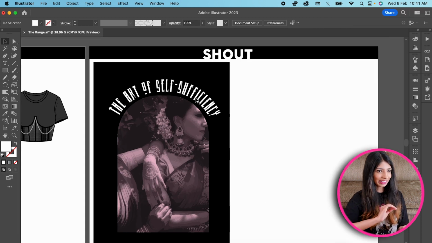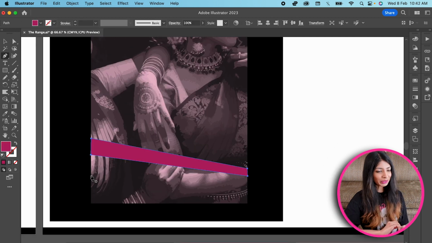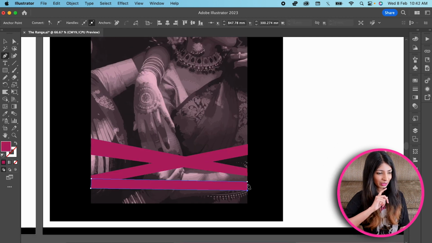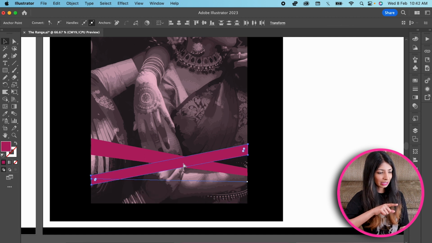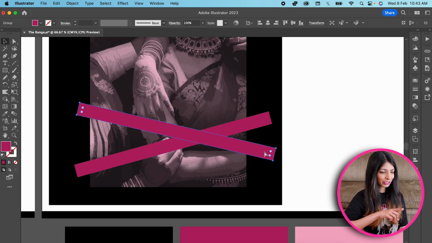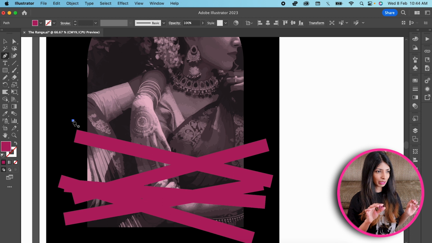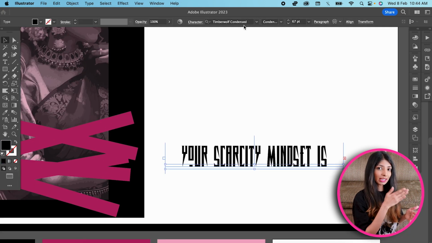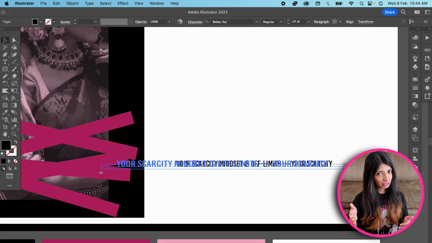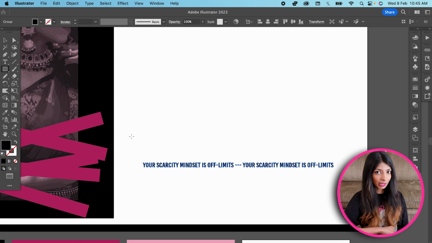Another idea I had was this off-limits signage idea. So that is what I am trying to draw here. Wait, why am I drawing it like that? Yeah, that is a better technique, Christina. Instead of the sign reading off limits, I want to say your scarcity mindset is off limits, in reference to the abundance mindset that I took inspiration from in part 1.